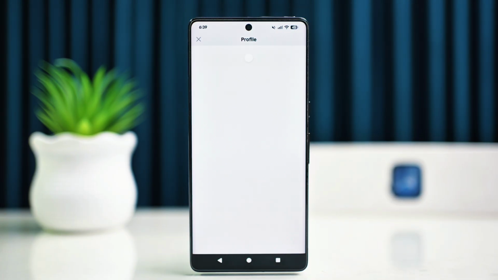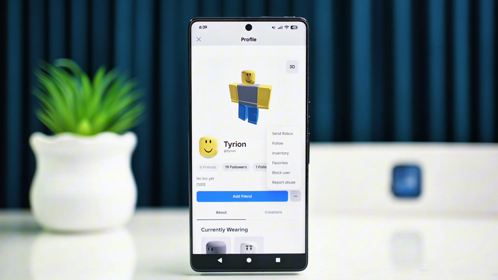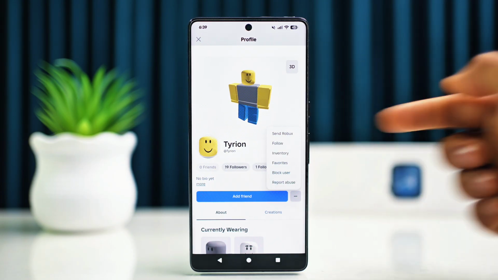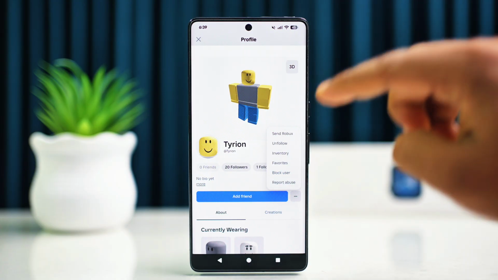After that, tap the three dots next to the Add Connection option. A menu will pop up. Now tap Follow and the button will change to Unfollow to confirm it.